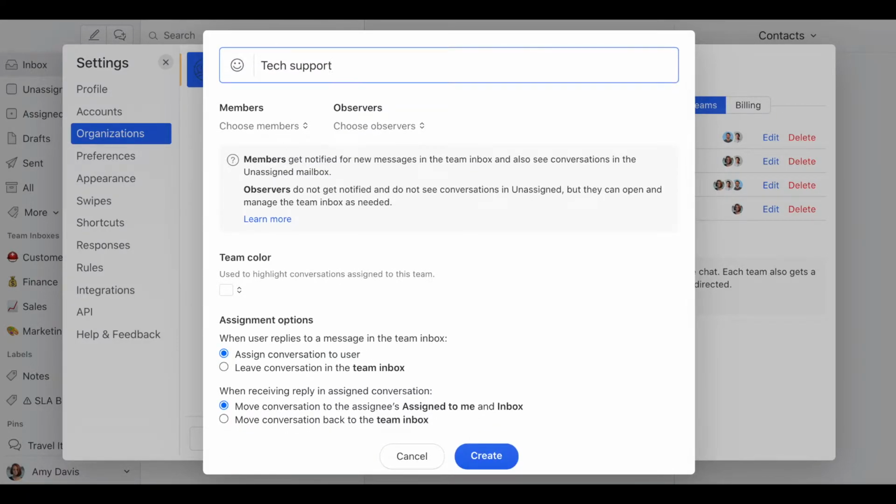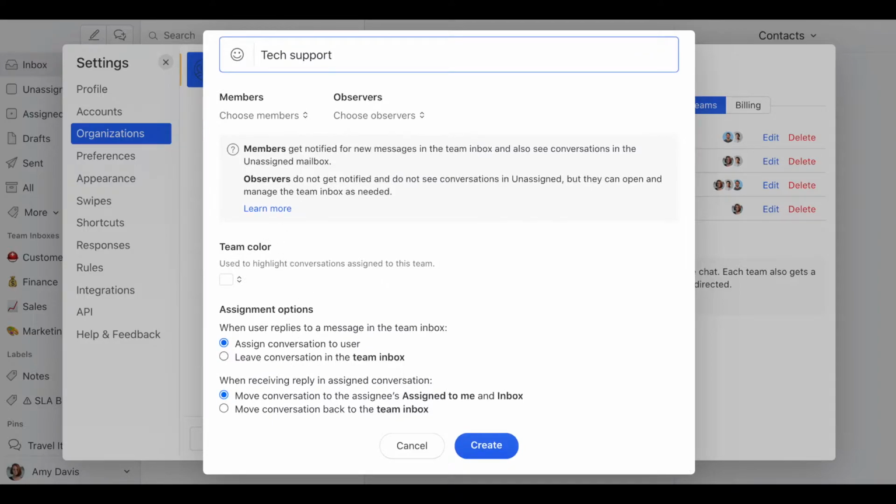Okay, so here we have members and we also have observers. Members receive notifications for new messages. They see conversations listed in the unassigned mailbox in addition to the team inbox. Observers, on the other hand, do not receive notifications and see conversations listed in the team inbox only. This is perfect for managers who want to monitor the work being done but don't want to be flooded with notifications. Here you can also define the color of the team.